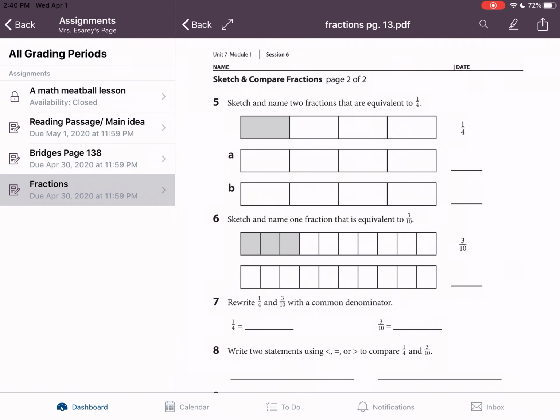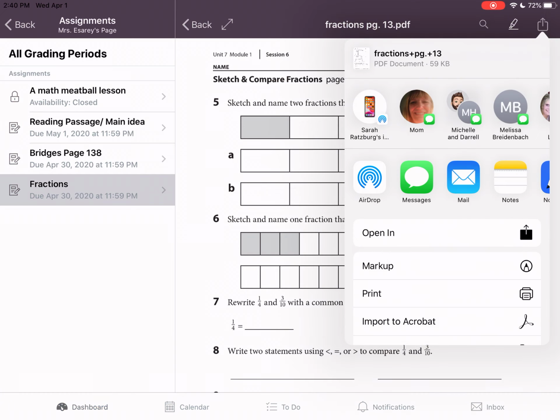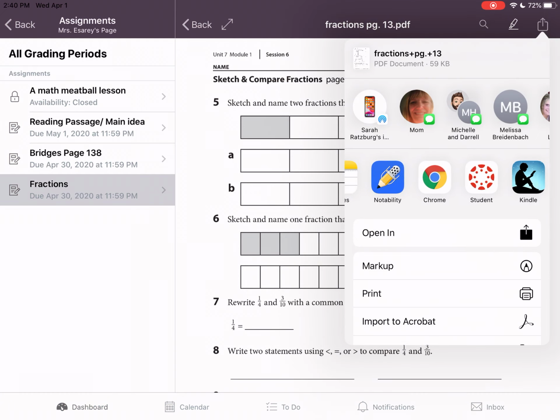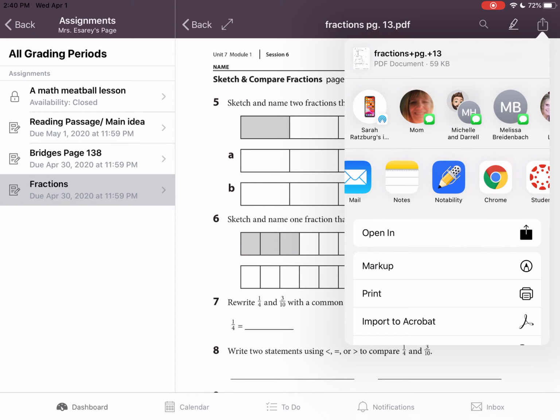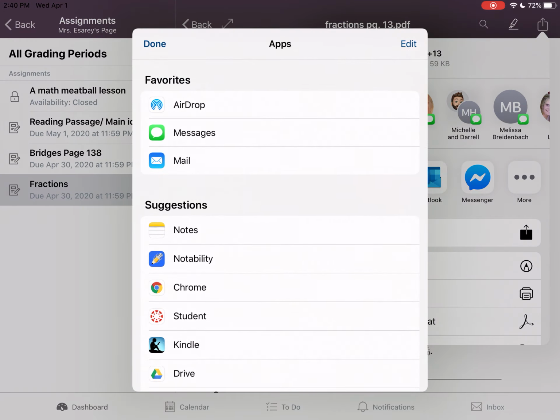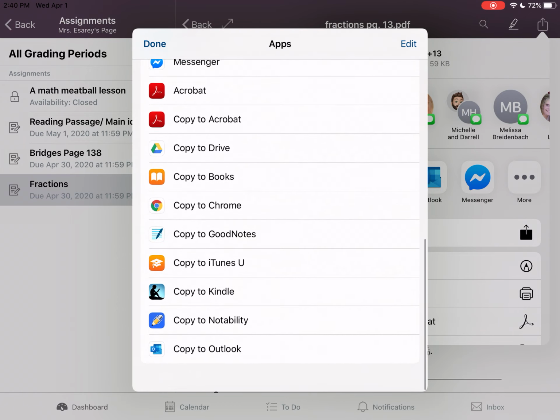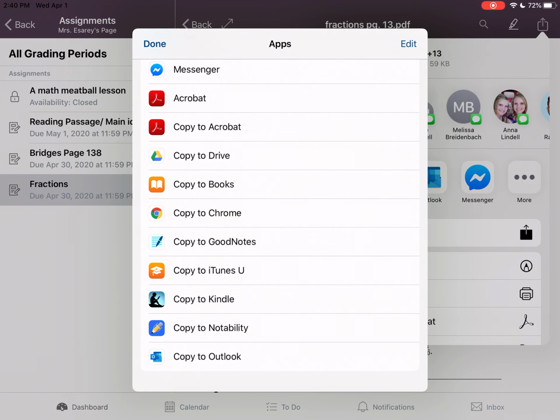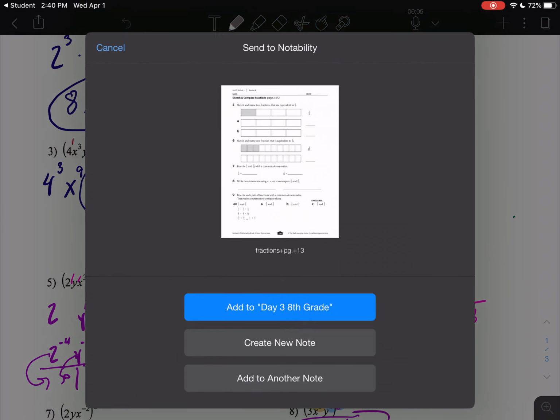Then to send it into Notability, I'm going to click on the export button in the upper right-hand corner, which looks like a square with an arrow. Then I slide over. I don't like using this Notability button because it takes too long and you have to do lots of things. I like to go into where it says copy to Notability. I find it goes straight to Notability, so it's a little faster and less confusing. So I'm going to copy it to Notability.